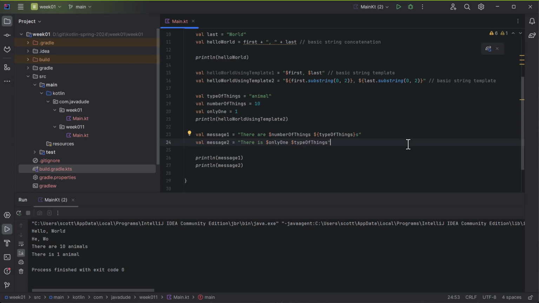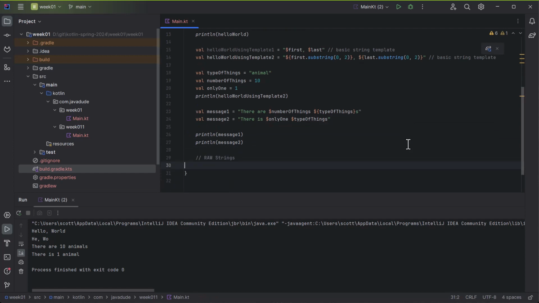Okay, so string templates are pretty nice in themselves, but you can do even more with them. There are things called raw strings. And these actually will let you encode new lines inside of them. So I could say message 3 equals triple quotes, and 3 quotes at the end. And notice when I hit enter, it adds this little trim indent. I'm going to talk about that in a second. But this allows me to do a multi-line message inside of here.